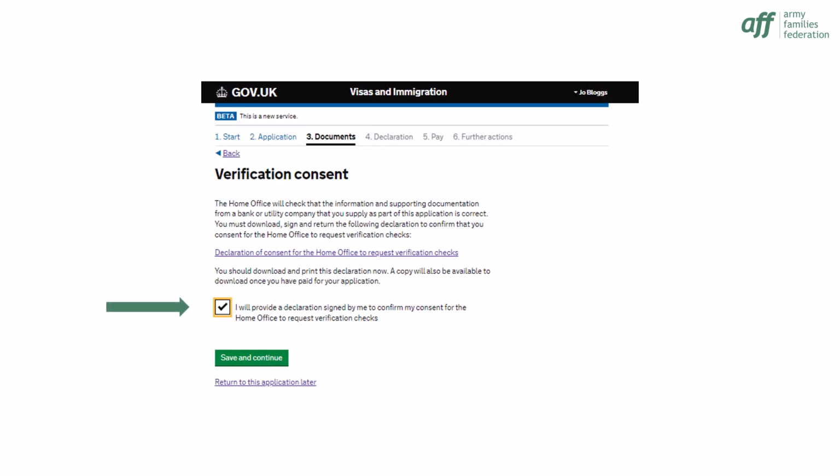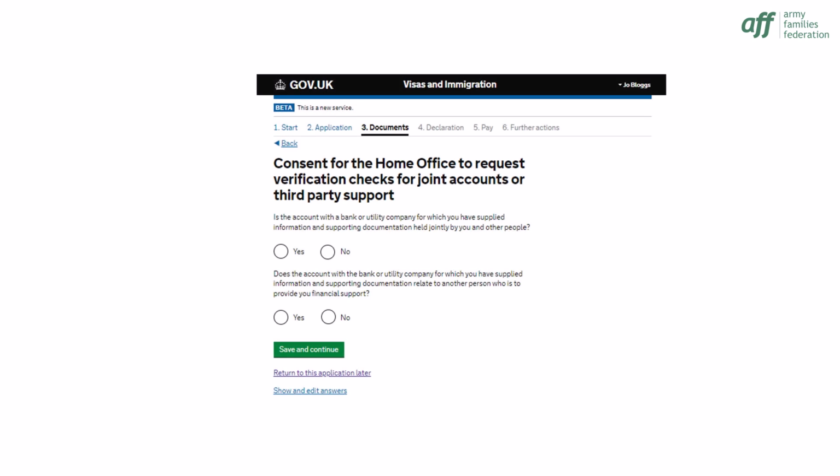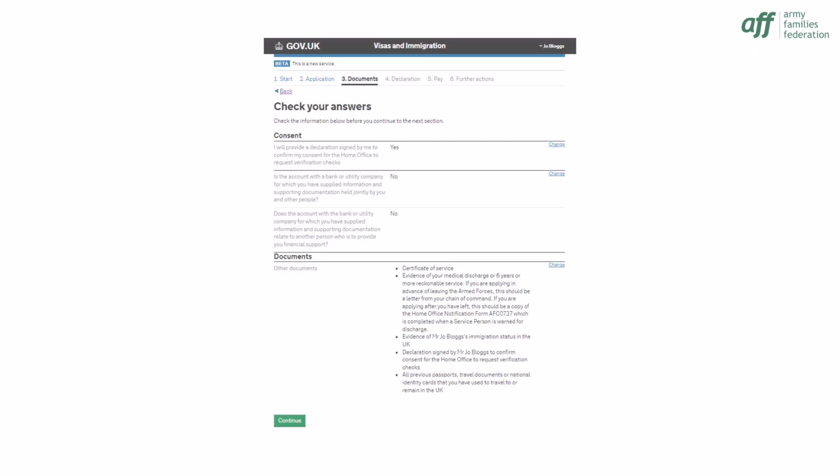Click in the box and then click on Save and Continue. You will be sent the consent form once you've submitted the application. If you will be sending in bank statements from a joint account, you will need to select Yes on the first box. If not, select No on both of them and select Save and Continue. Check your answers here and click on Continue.